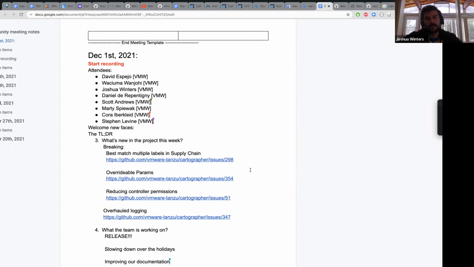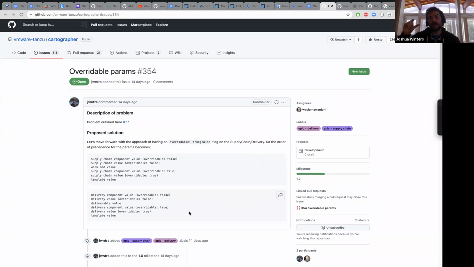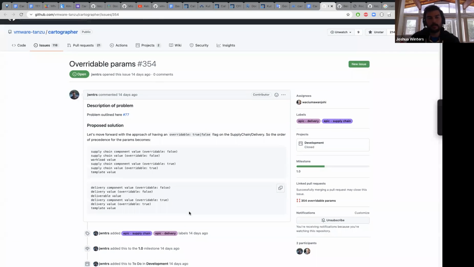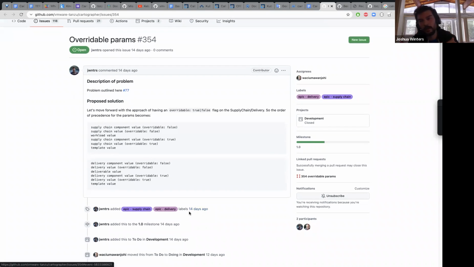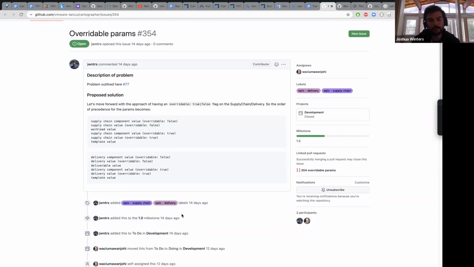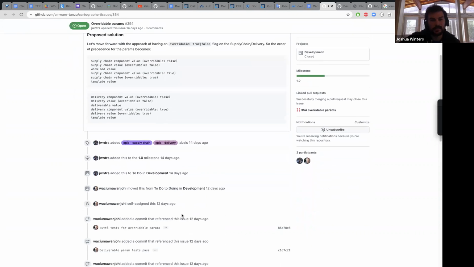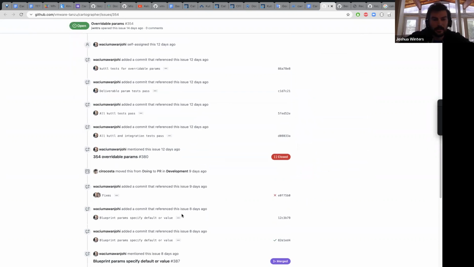Another breaking change we introduced is overridable params. So now when a template author specifies a param, that param can be overridden by the supply chain as well as overridden by the workload at different levels. So check out that issue. There's some interesting nuances there.